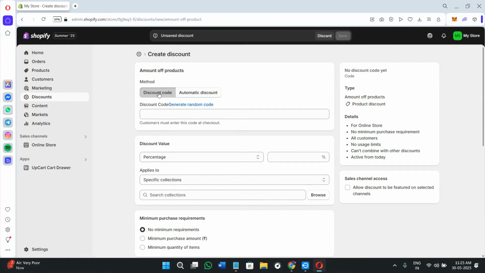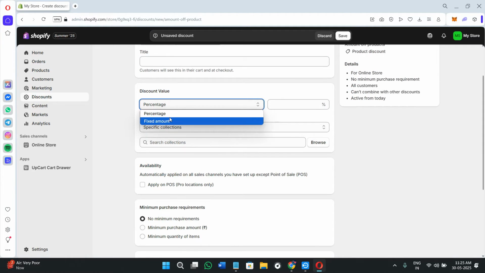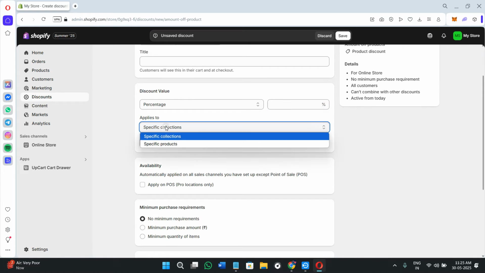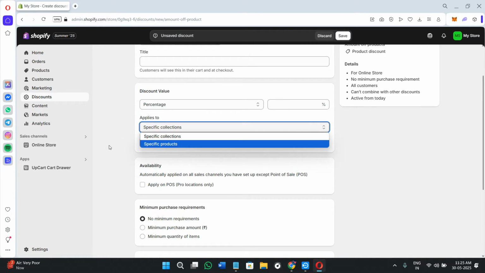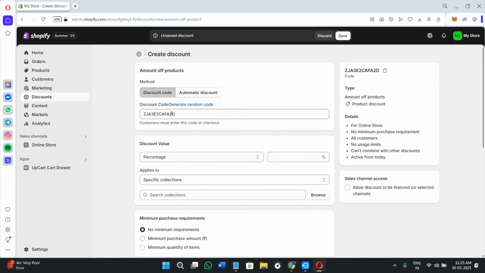So this form requires the discount code. So here you need to click on the generate random code option, and this will be the code which you can provide to your customers. If you click on the automatic discount option, you need to provide further details like the title, discount value in percentage and fixed amount. You need to select the specific collections or the specific products. So we will come here. If you select the discount code option, you need to again select the same things. This is the code that you have generated.